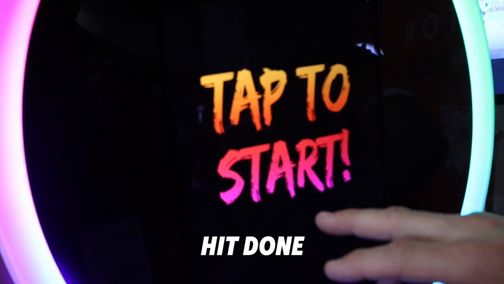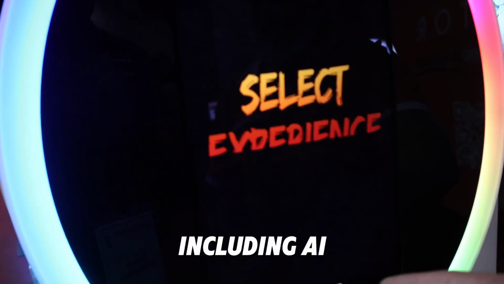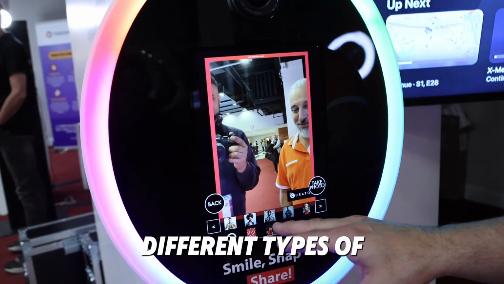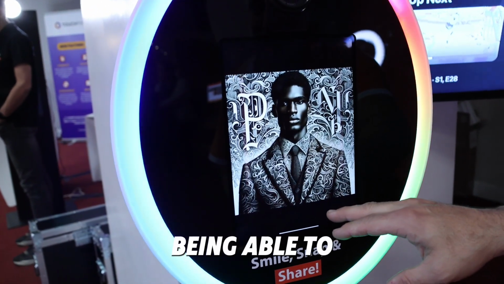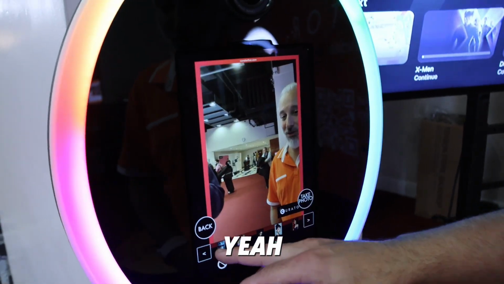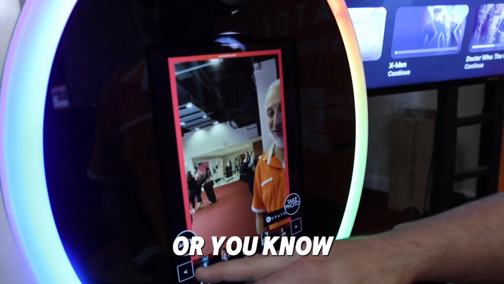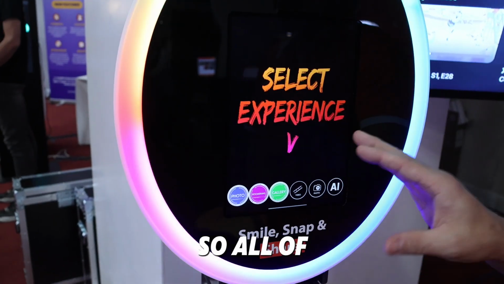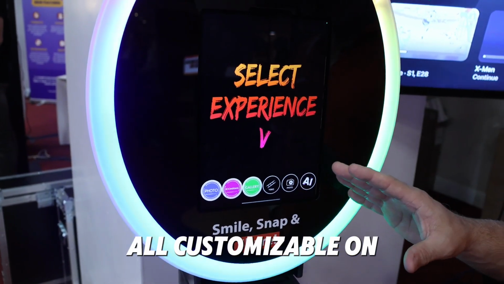Now, if I hit done, there's a lot of other options, including AI. We love AI. People love turning themselves into different types of characters, being able to say, okay, let me turn myself into Willy Wonka or Gandalf, or again, Star Trek or whatever that might be. So all of that though is all customizable on the website.